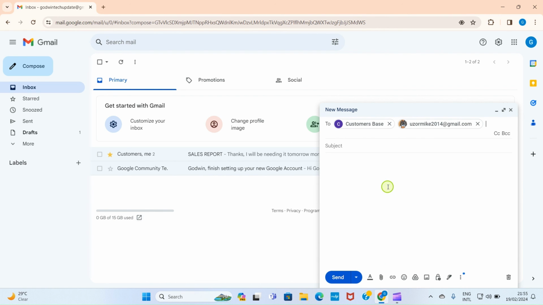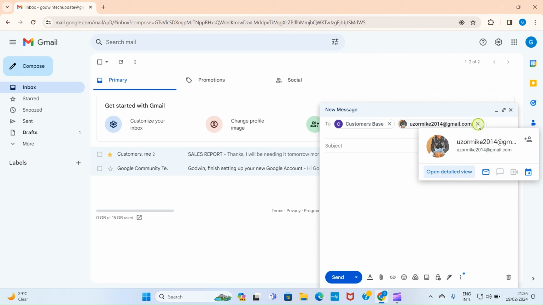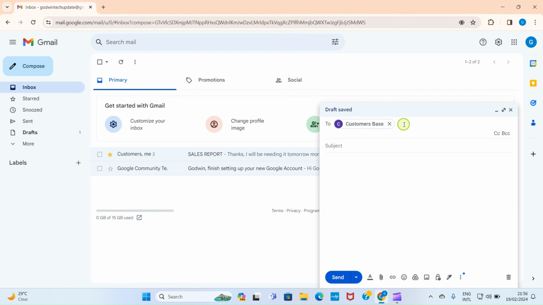All right. But in a situation whereby you don't want that, you want each of them not to see that this particular person is copied in this email, what you need to do is that after typing the first person on the list, click on this. We have CC, add CC recipient, okay? And you have BCC, add BCC recipient. That means you don't want this first guy to see that I have added this other email on the list. So I'll click on that so that it will stand separately.